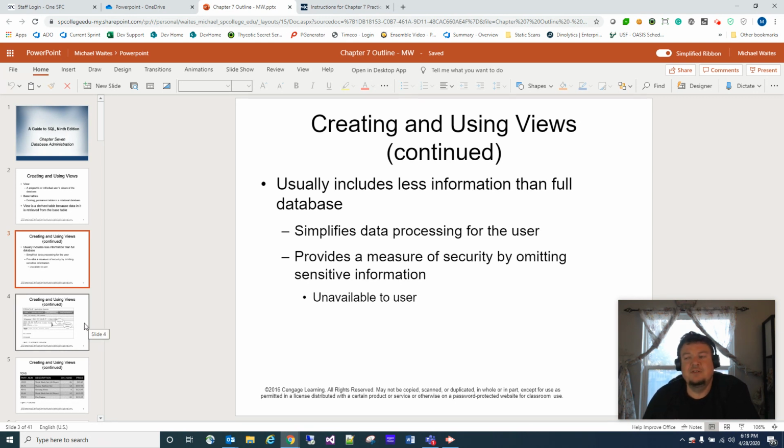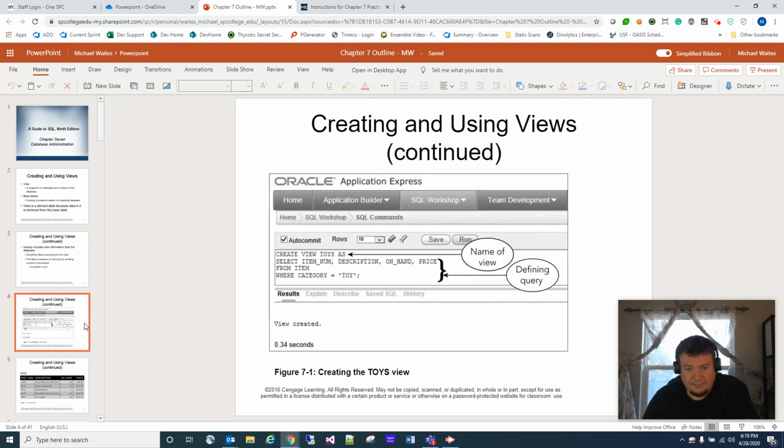Another reason to use views is you want to simplify the data. Oftentimes, tables have a lot of data that is just not relevant to whatever process is needed. And giving all that data to a user can oftentimes complicate and muddy the situation. So we create views all the time for data. Creating and using a view is pretty straightforward. In this illustration, you can see we're creating a view called toys as, and then the query. It's pretty simple. That's as simple as it gets.